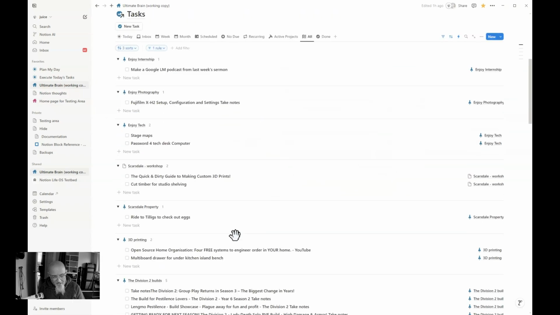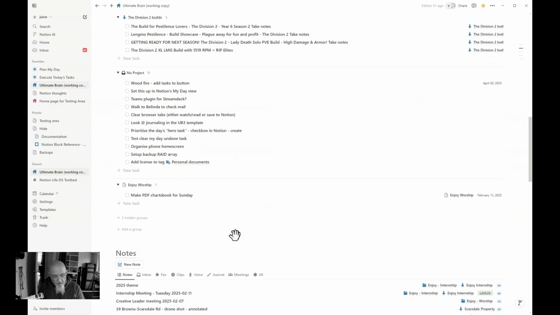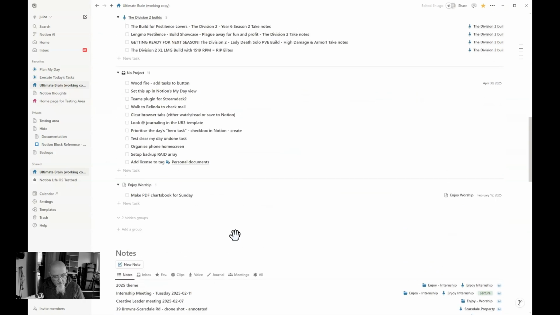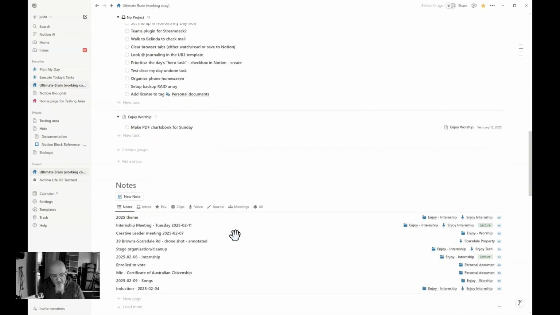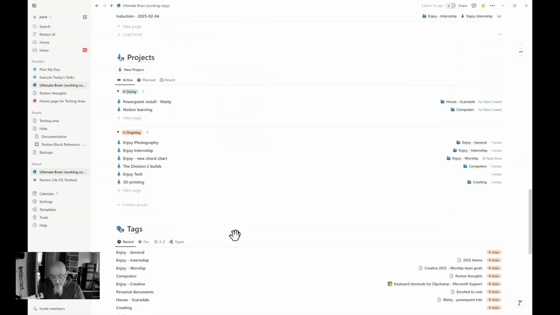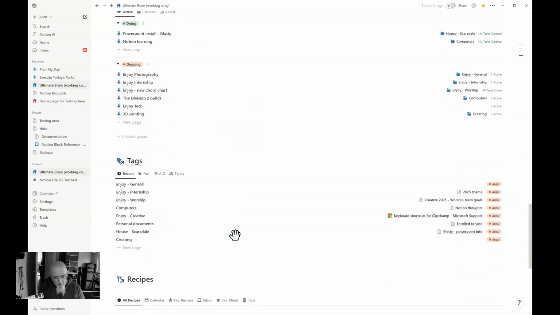So you can see I've got my tasks, and all these tasks are split up. For some reason, I've grouped them via project. You can group them by project or area or when they're due or whatever you like. Down here, I've got my notes. Down here, I've got my projects. Most projects are sort of a thing that just hold notes and tasks. So they're not really a thing by themselves. They're just a grouping mechanism. Tags are just the overall areas.